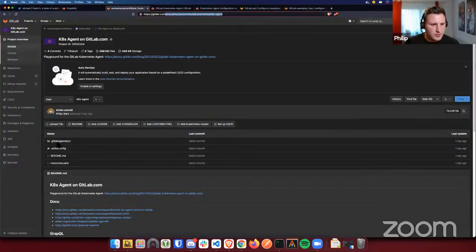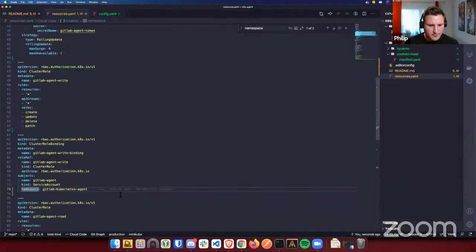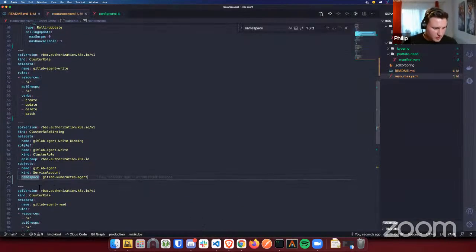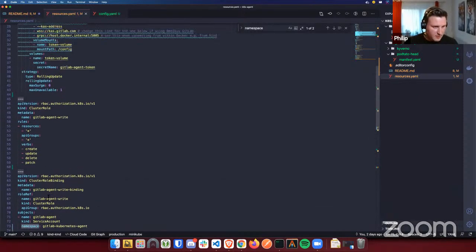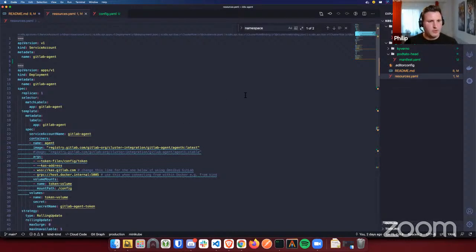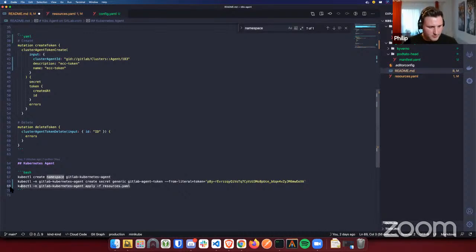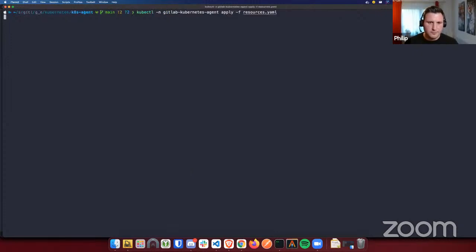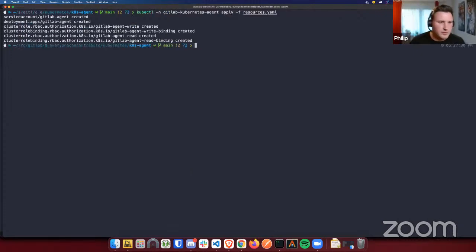I just want to check in the repo. We have nothing. Okay. So we replaced the namespace. There's no namespace here. Okay, looks good for now, I think. So we are ready to execute. Okay, there we see the same output. Service account created, deployment was created. We created some cluster roles and cluster role bindings, and now we go to GitLab.